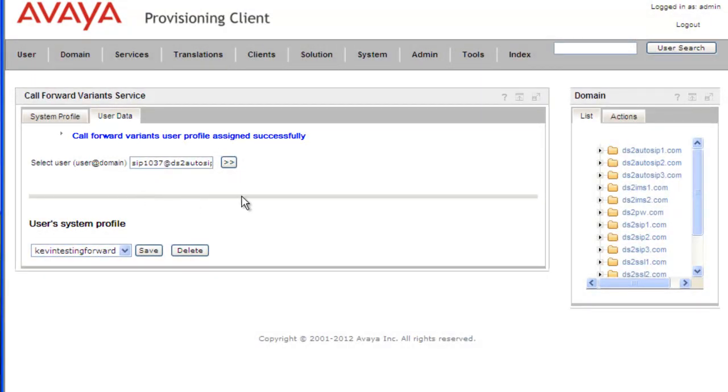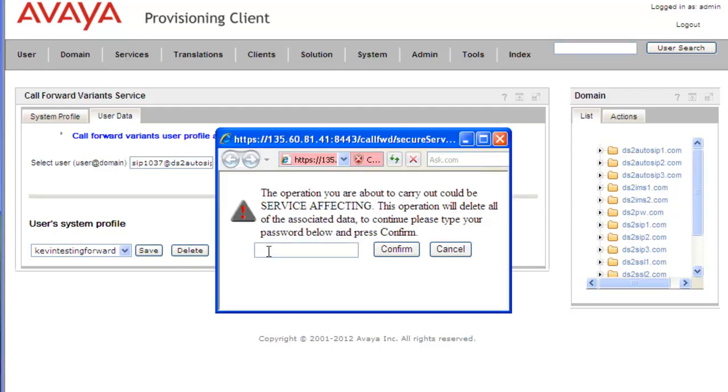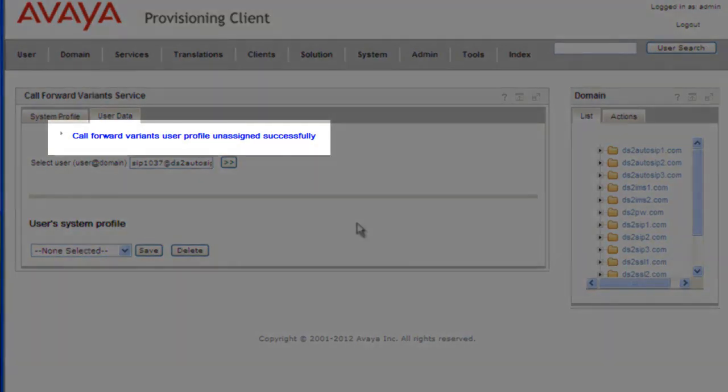So now, once we've assigned everything, I want to show how to remove a profile. The first thing we'll need to do is delete this from the user profile, and that'll remove the use in the system profile. Since this is service affecting, as always, we'll have to enter in the admin password and confirm. And we get the message that the profile was unassigned successfully.